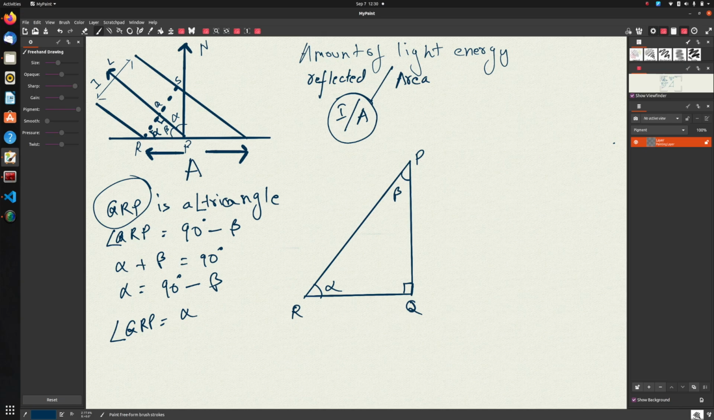If this is Q, then remember from here, this is pretty much the breadth of the light ray, and this L went from the center of this line, right? So QR is nothing but I by 2. Once again, this light ray perfectly bisects the line segment RS, because this is the light ray whose breadth we are considering. So RQ is half of RS, and RS is I. So RQ is I by 2.